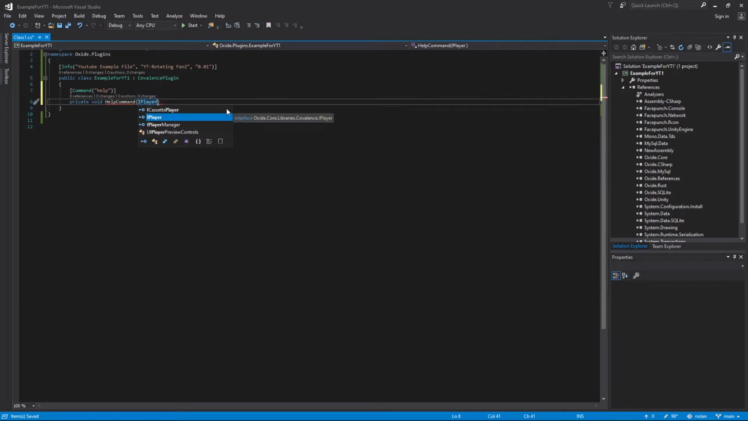Regular Rust Oxide, it would be base player, but since we're using Covalence, we're in IPlayer. So go ahead and write IPlayer, capital I, capital P, space, and just write player. This is declaring player under IPlayer. Now we're going to write a comma, string, space, command. This is basically putting our command, which is help, into string formatting, so we can call it later on in the command execution, which I will show you guys later.